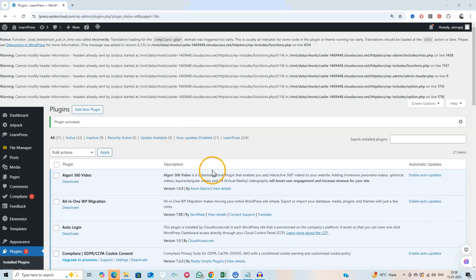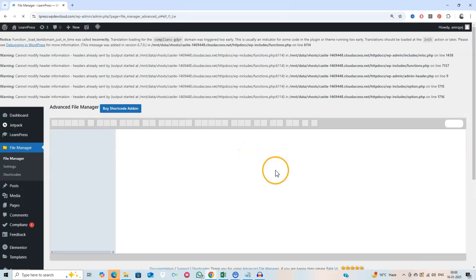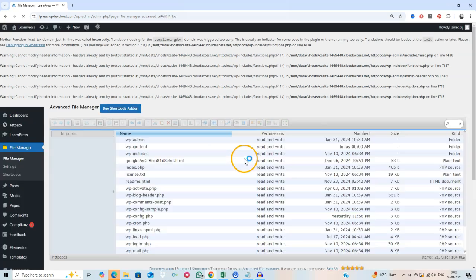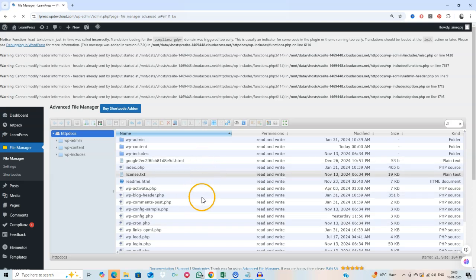Method 1. Editing the wp-config.php file. The first and most common method is by editing the wp-config.php file. Here's how you can do it. 1. Access your website files. Log in to your hosting control panel or connect via FTP. Navigate to your WordPress installation folder.